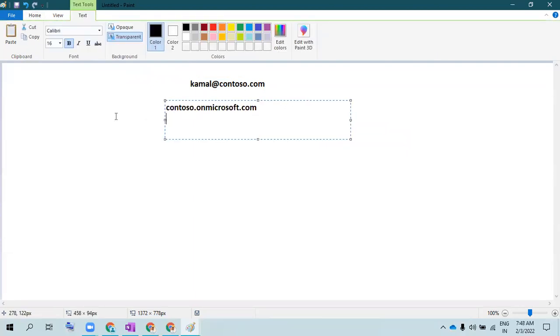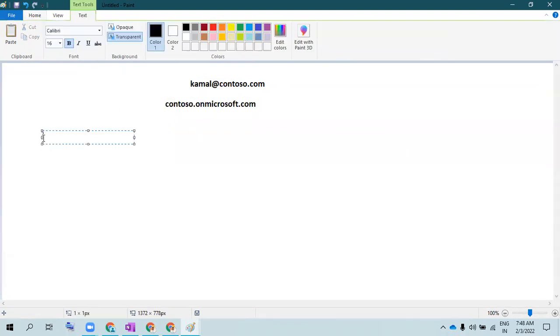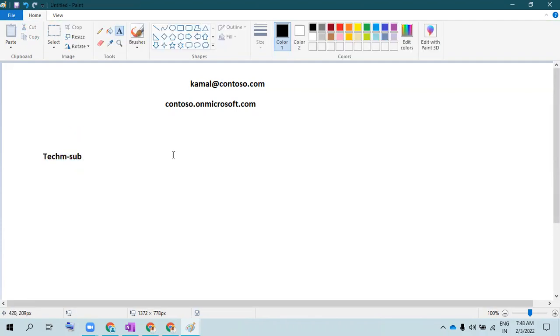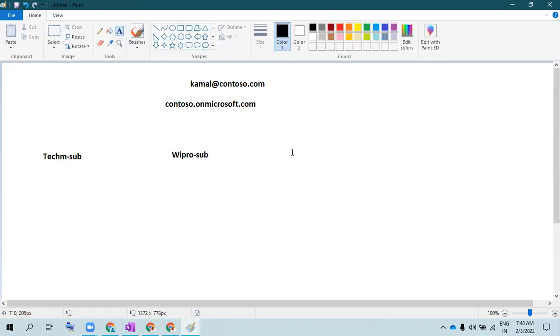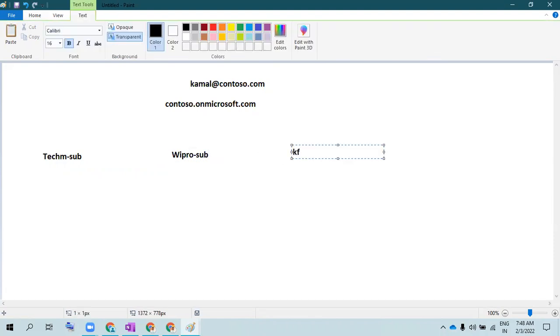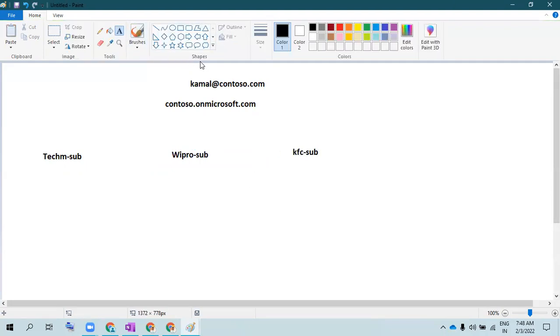Under this tenant, I'm going to buy a couple of subscriptions. I'm going to buy a subscription for one customer, Tech Mahindra, and its resources. The other one I'm going to buy for another company, let's say Wipro. The other one I'm going to buy for KFC as a customer.